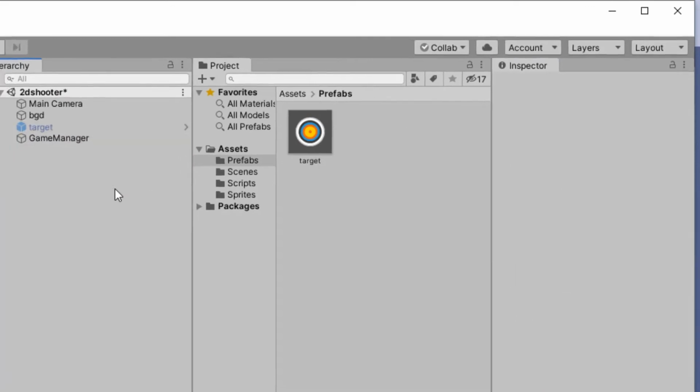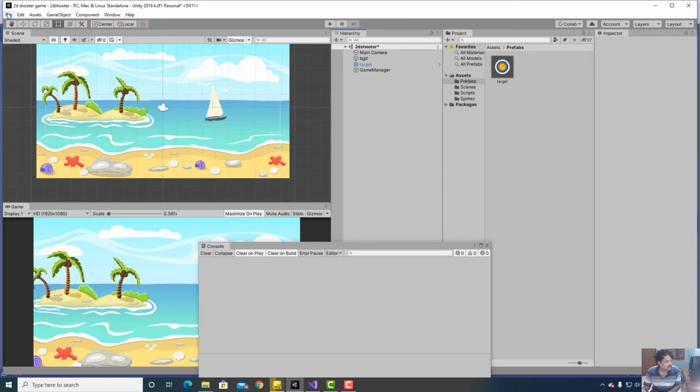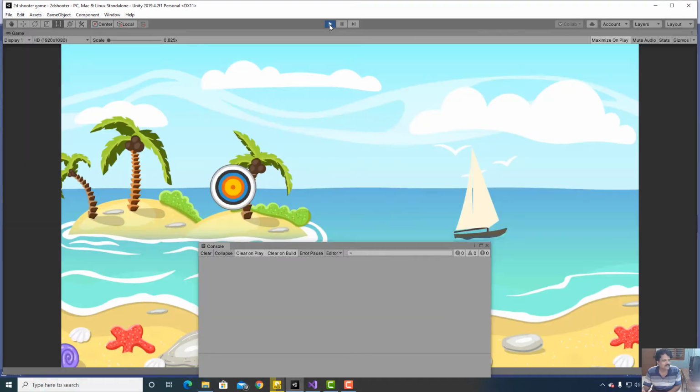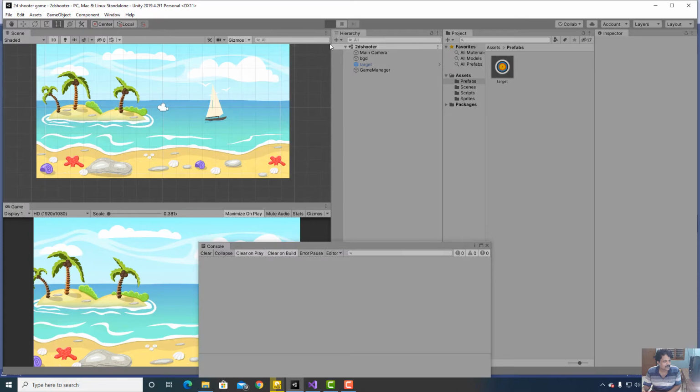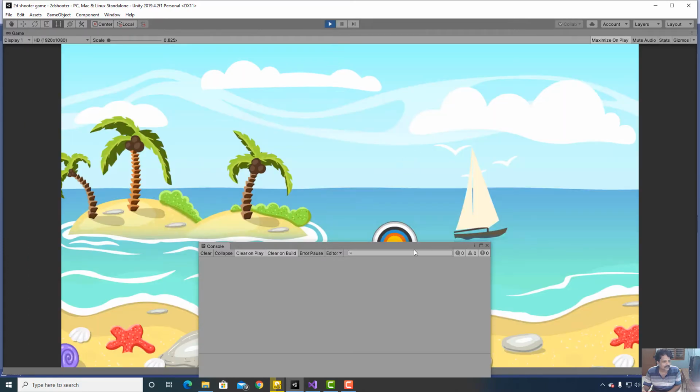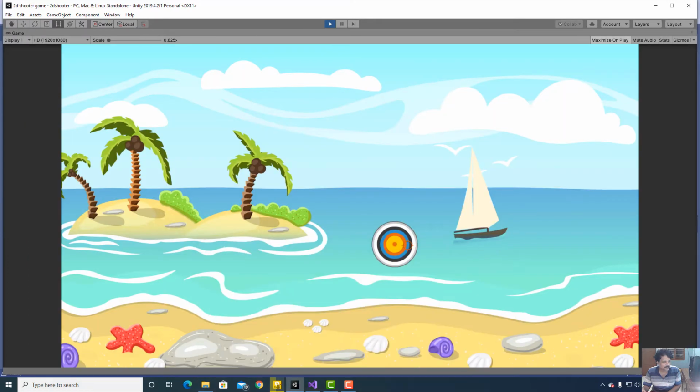And now if we go here, choose file, save and run the game, and when we run the game, the target is now here. I will stop the game and run the game again, and now you can see the target is here. I'll close this panel. So you can see the script is working. That is, the target is generated at a different position every time the game starts.